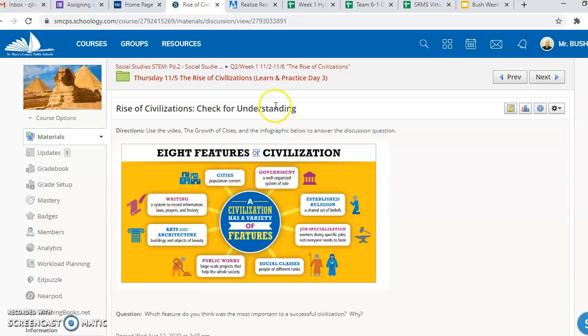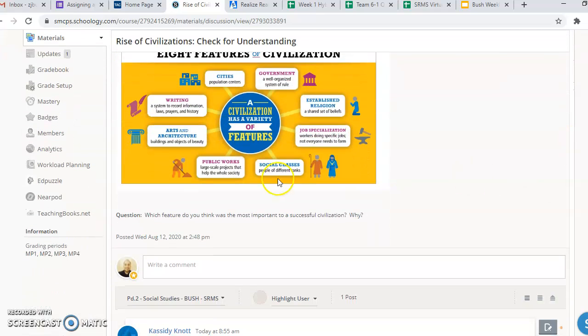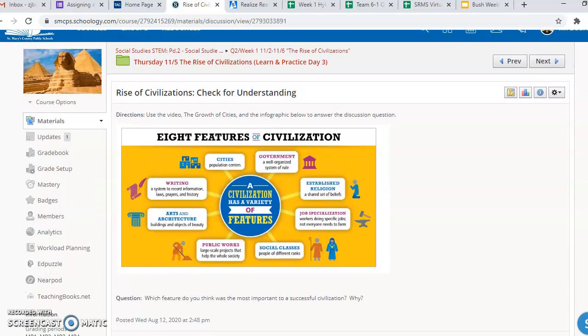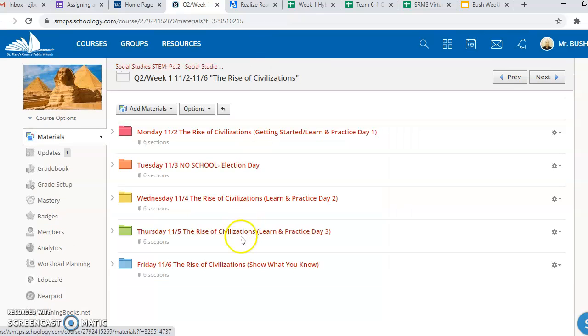And there you will see the 8 features or characteristics of a civilization cited by the textbook: cities, government, established religions, job specialization, so forth. Students will select which feature they think is most important and tell me why. So again, that's probably about a 1 to 2 sentence response. Make sure that you're explaining why you chose one of those 8 characteristics or features of civilization, whether it's writing, arts, and architecture. That's your choice. Just explain to me why you think it is the most important to a successful civilization, and you will post that.